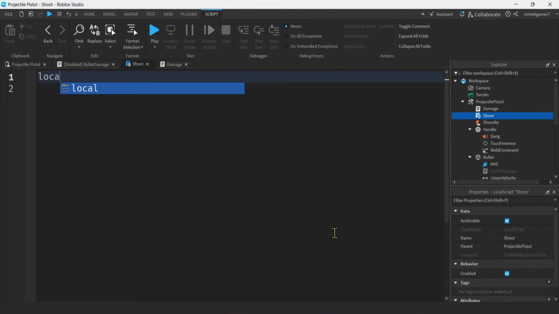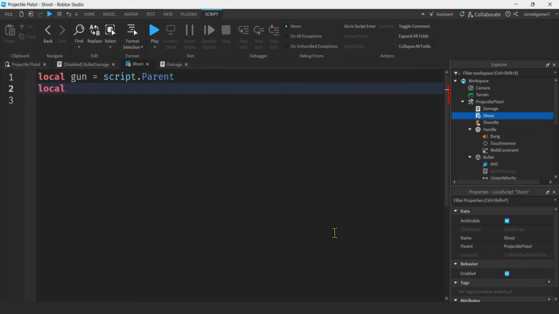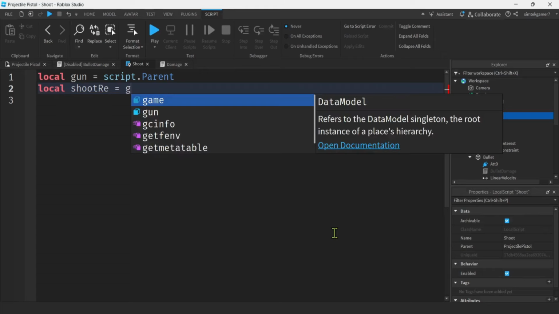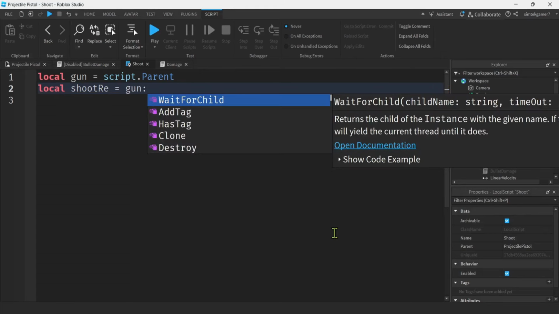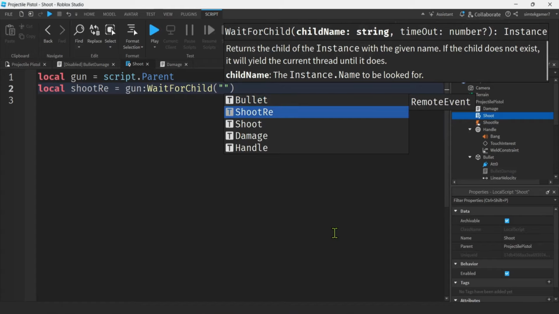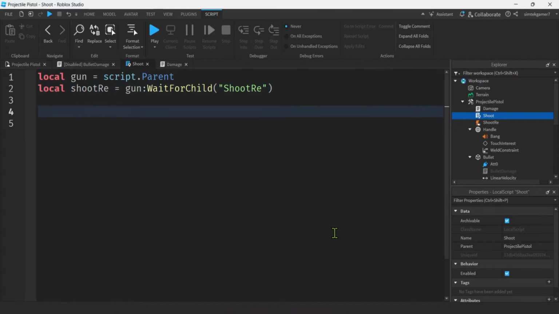And let's get a variable for the gun. Local gun equals script.parent. And then we'll get a variable for our remote event, shoot RE. That's going to be on the gun. So we have gun:WaitForChild, you should see it there, shoot RE.